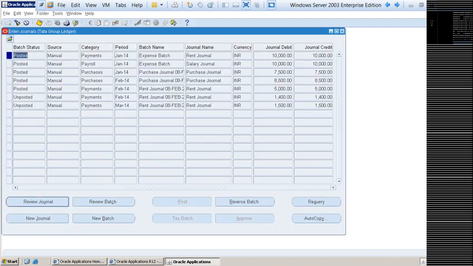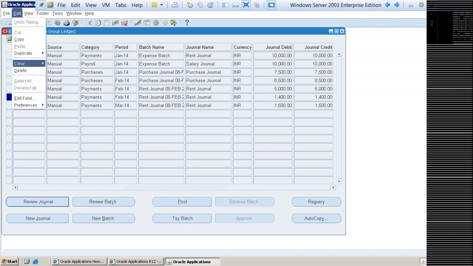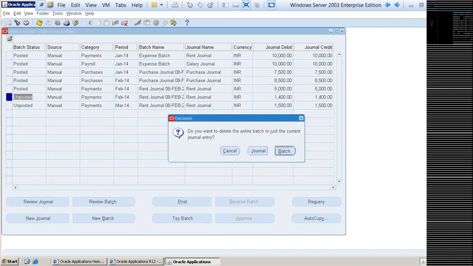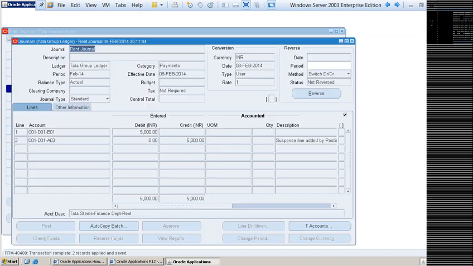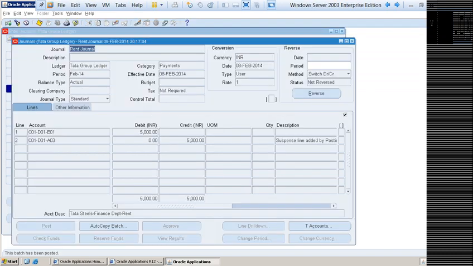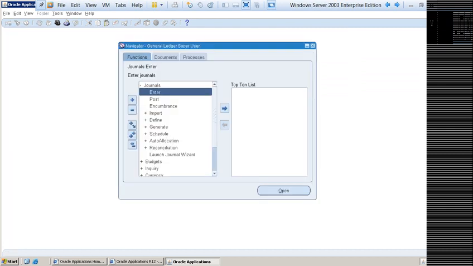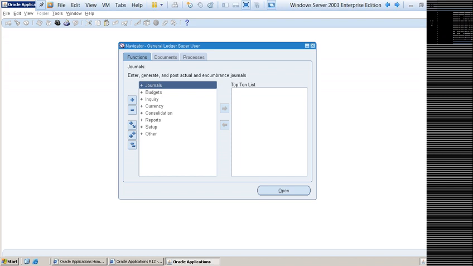So how many ways of posting do you know till now? Three ways. One from the journal or the batch itself, and one is you open the entry; down below you see we got a post button. From here you can post. What is the other one? Through navigator. Okay. The third one which I am trying to show you now is auto posting.